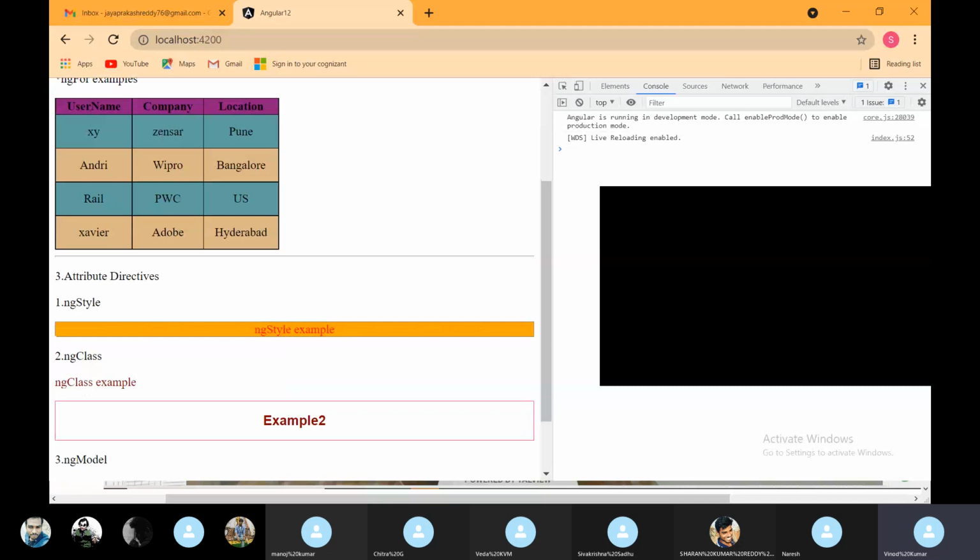And ngFor is a structural directive used to iterate over all the elements from an array. Each and every element from the array, it will iterate and display in the HTML. That is ngFor. Like a for loop, we use it in the same way. Ng means Angular, for means for loop, so it is a combination of for and Angular. So we use ngFor to iterate each and every element from the array.